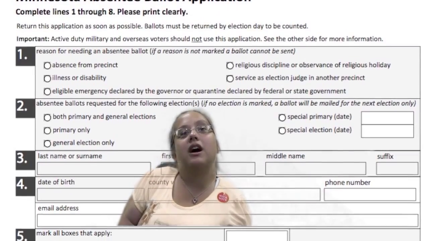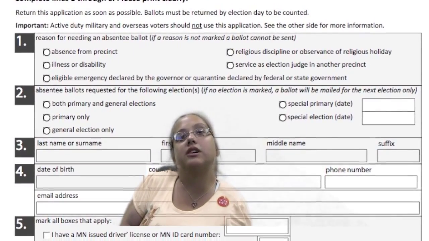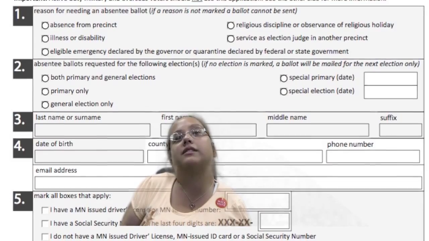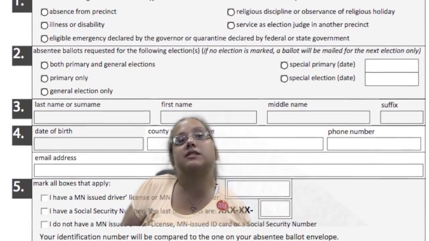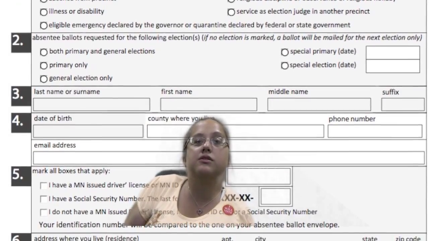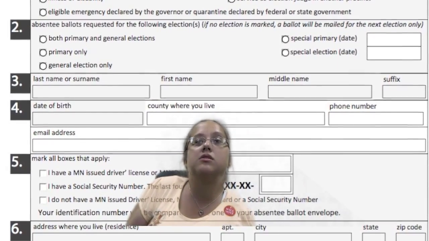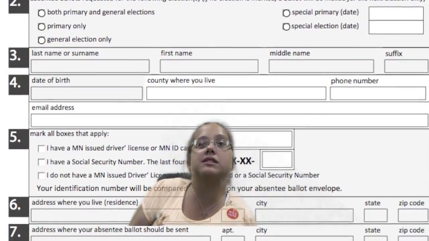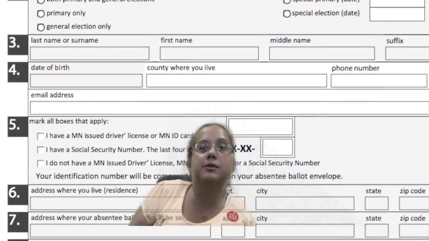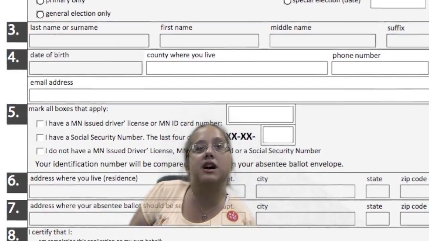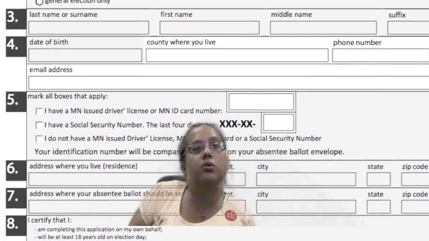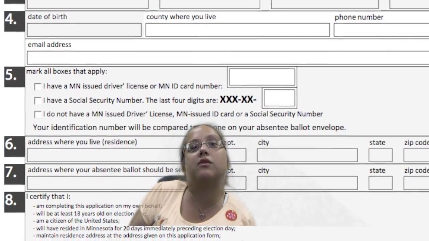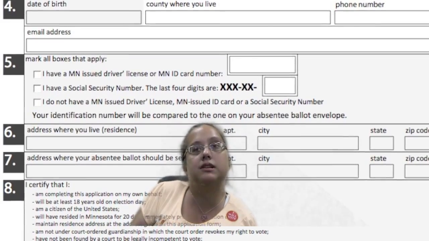Now read the oath. I certify that I am completing this application on my own behalf. I certify that I will be at least 18 years old on Election Day. I certify that I am a citizen of the United States. I certify that I will have resided in Minnesota for 20 days immediately preceding Election Day. I certify that I maintain residence at the address given on this application form. I certify that I am not under court-ordered guardianship in which the court order revokes my right to vote. I certify that I have not been found by a court to be legally incompetent to vote.